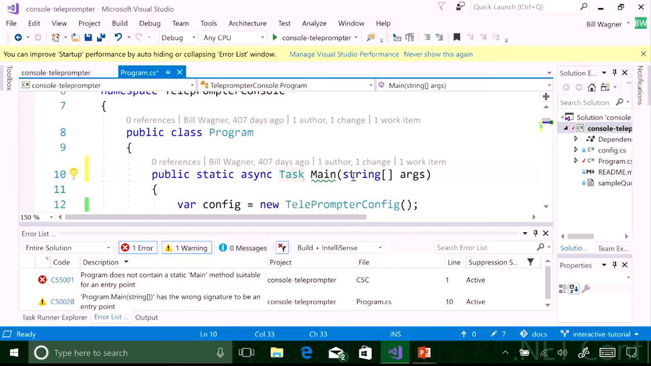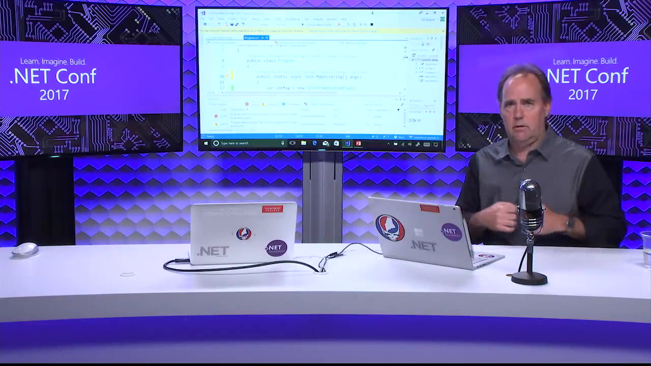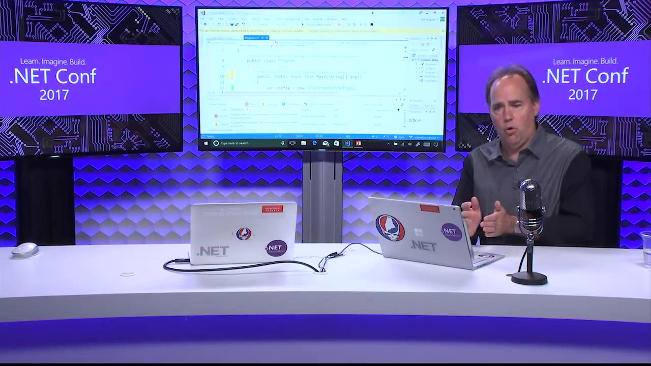So there is a little extra checking on main. It can't be any async method. It must be an async Task or Task of T.